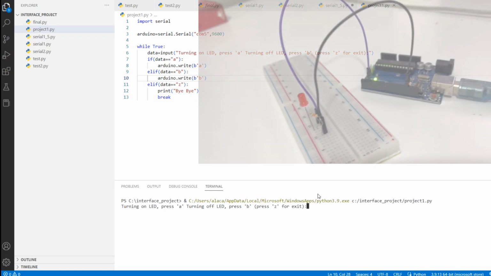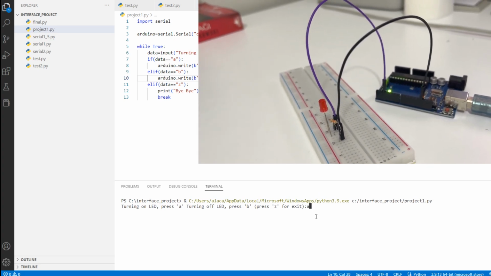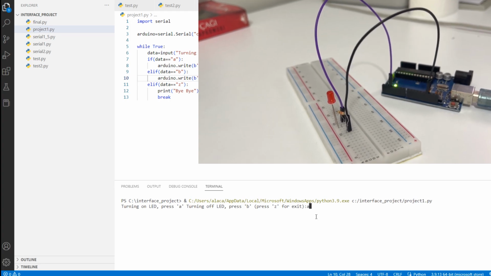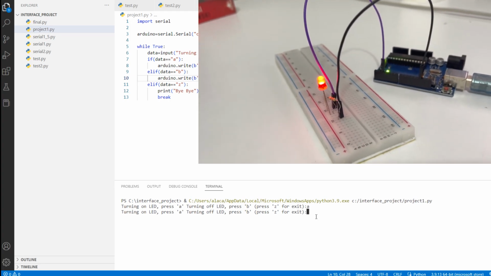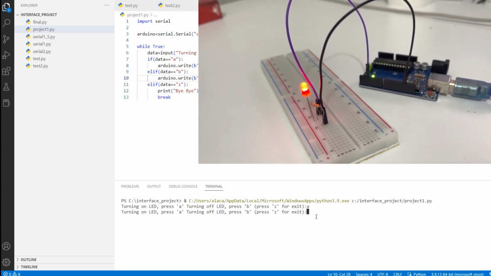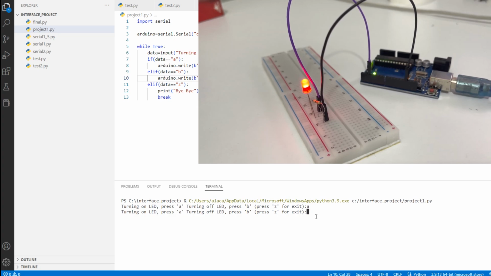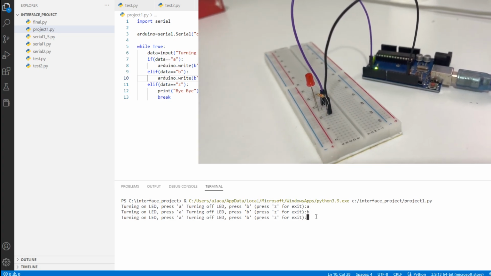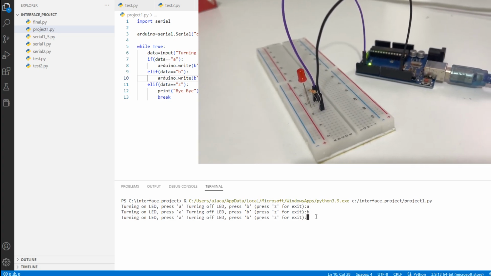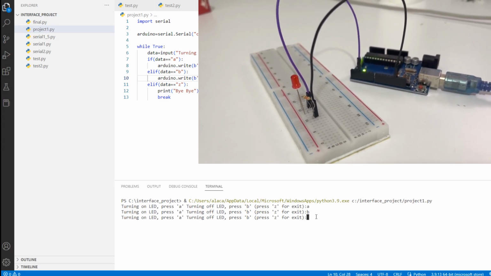And I opened. If you press letter A and if you press enter, and you see we have successfully turned on the LED which is connected with our Arduino board. And also if I press letter B, and you see we have successfully turned off the LED which is connected with Arduino board. And we are done.